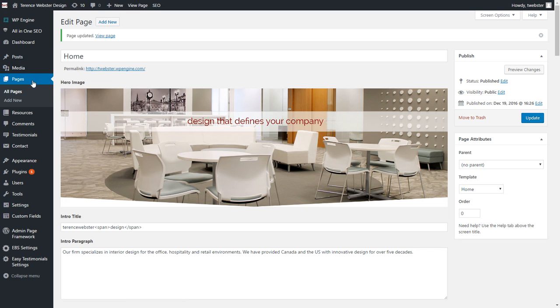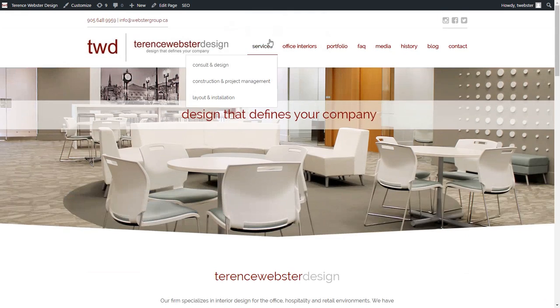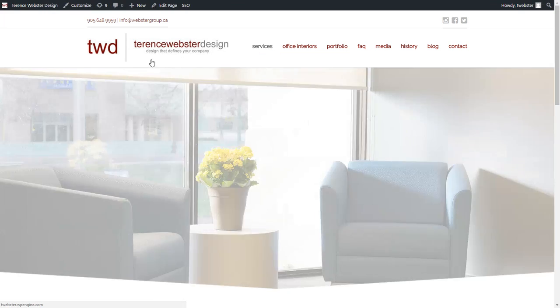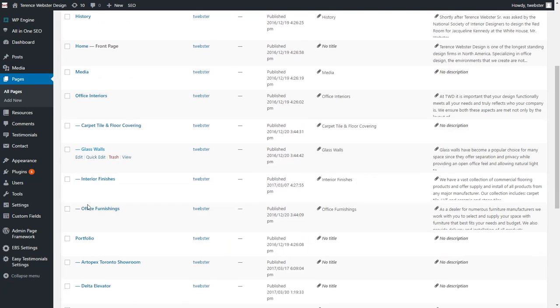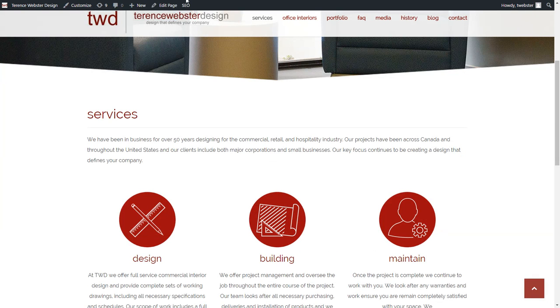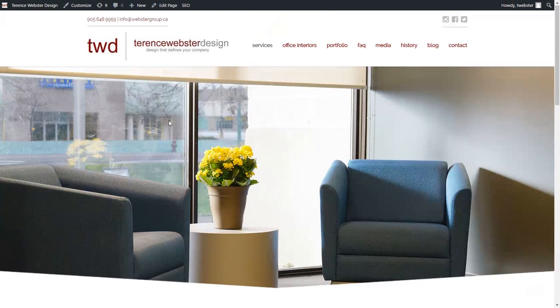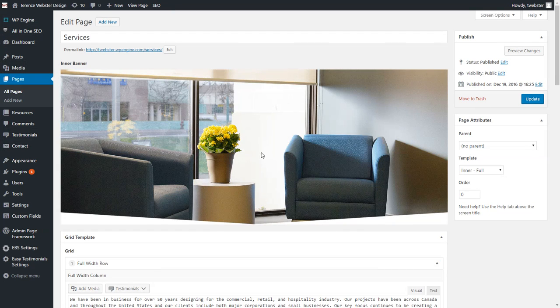Now, if we just go right back to pages here, and let's select, let's see, click on services here. So what you can also do, instead of going back to the back end, clicking on pages, finding services and going in there, once you're logged in your website, you'll notice this bar at the top. So you can actually just come to the services page, for example, and hit edit page, and that's it. So you'll be right here.